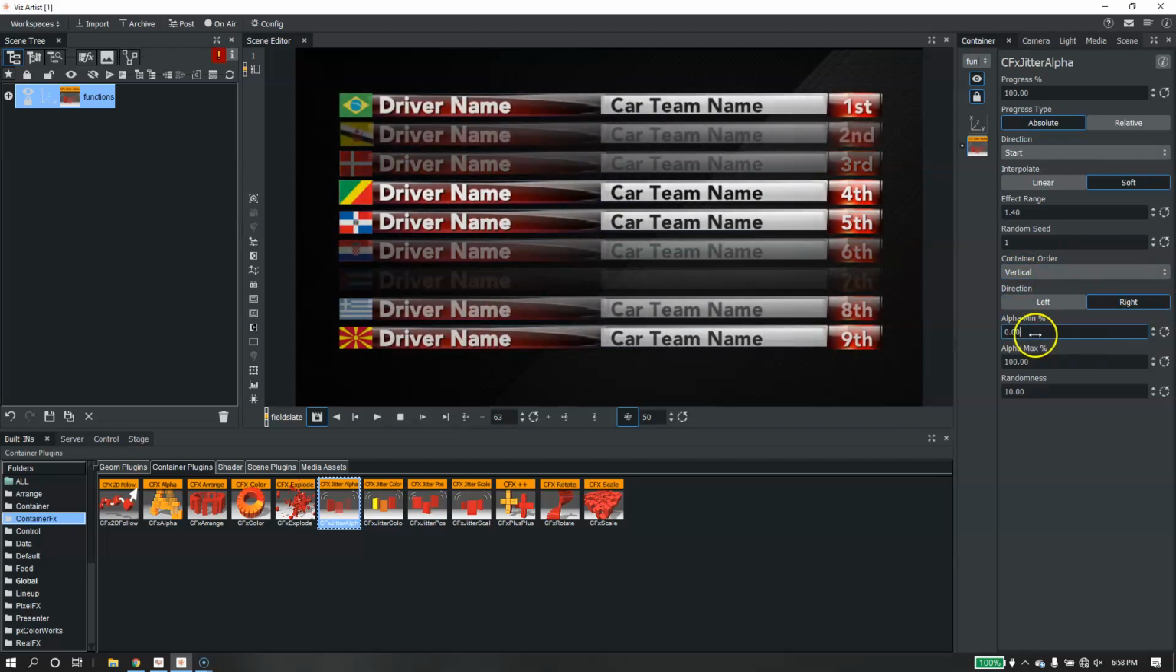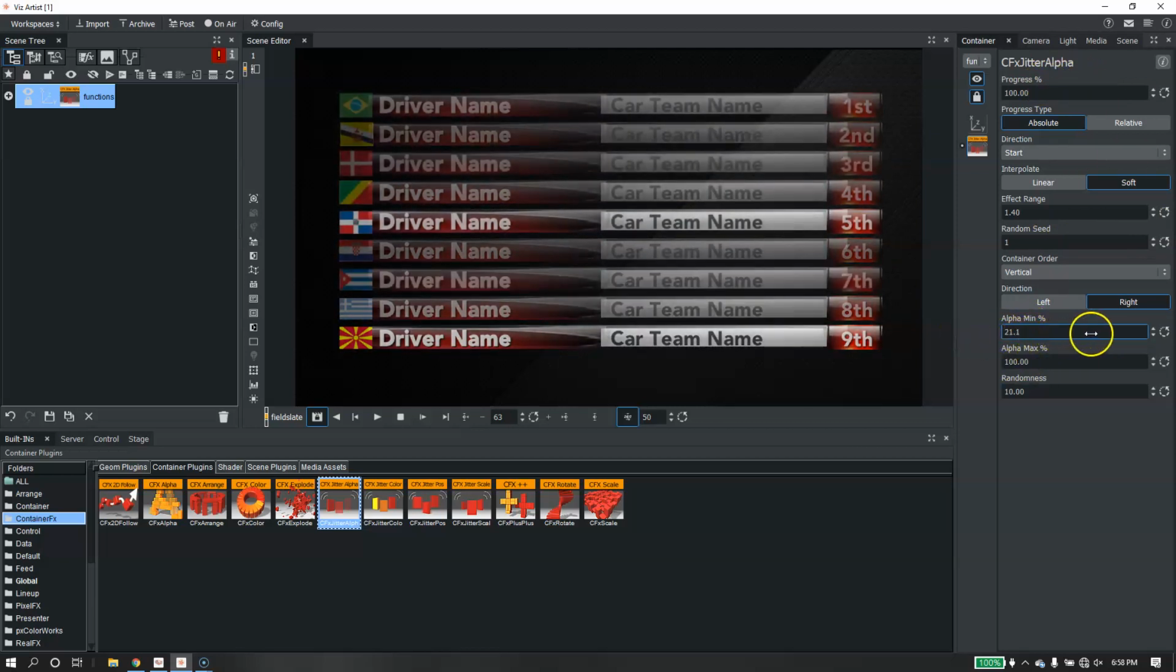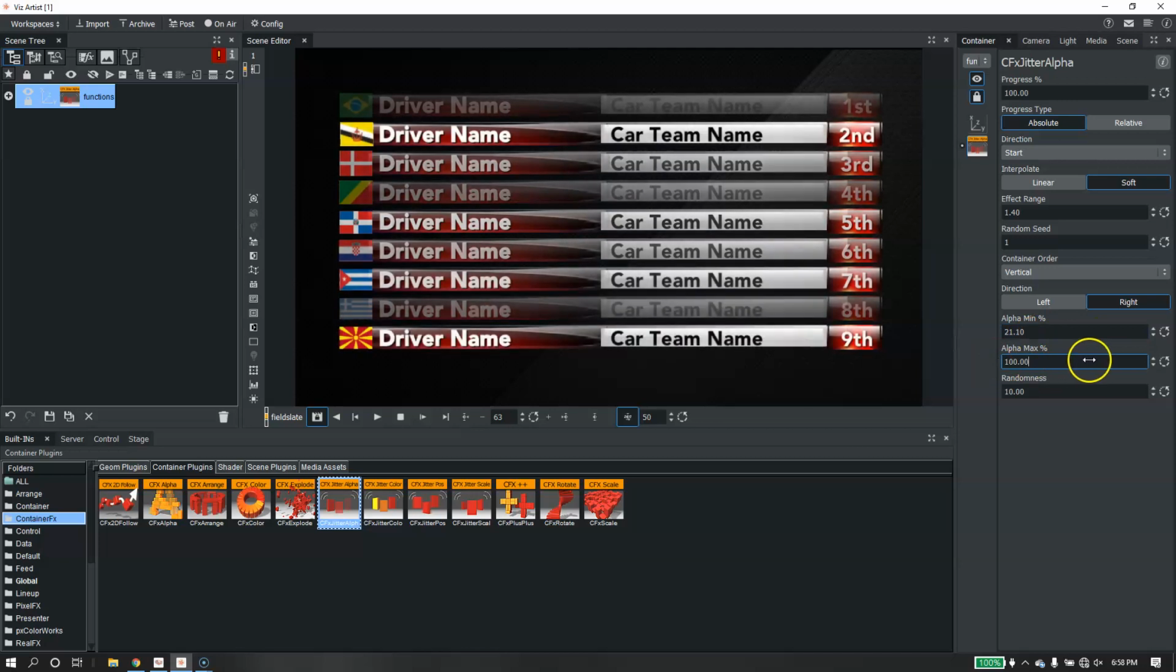The big settings down here being that the Jitter Alpha has an alpha minimum percentage. If you don't want it to go all the way down to 0, you can adjust this up somewhat. And then you have an alpha max. If you don't want it to go up to 100%, you can put it wherever you need to.